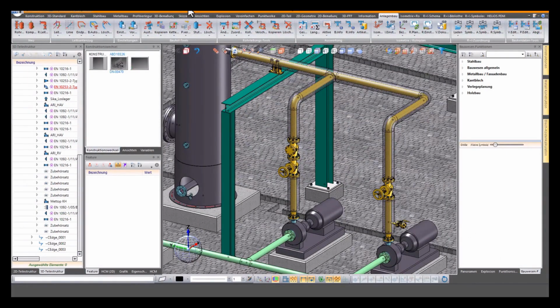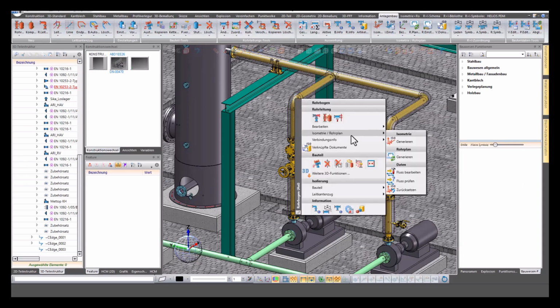In the next step, we would like to create an isometric representation of our drawn pipeline. An isometry is the symbolic representation of the drawn pipeline components. For this, we select the command to generate isometry.